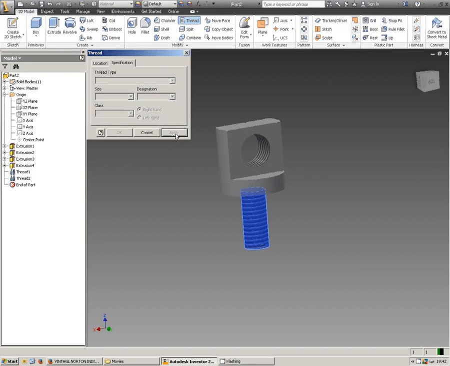Specification, apply, and do we get another warning? Come on. My computer's starting to chug now. How are we doing for time? I can't even get Cam Studio back up. Please don't crash.